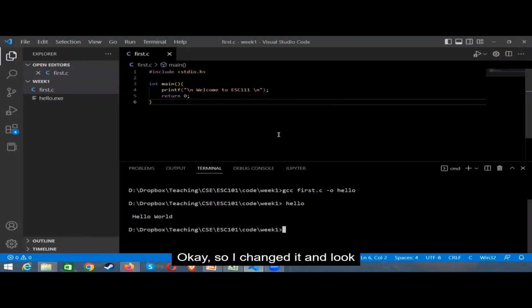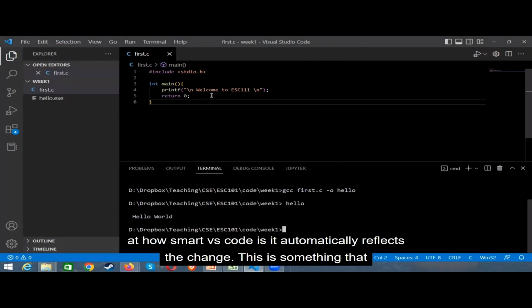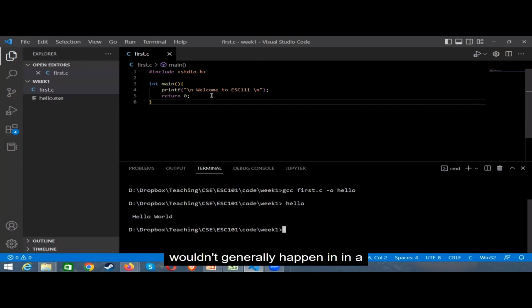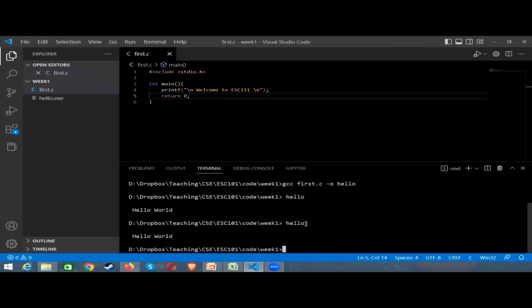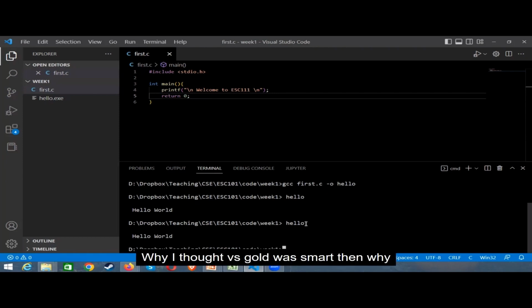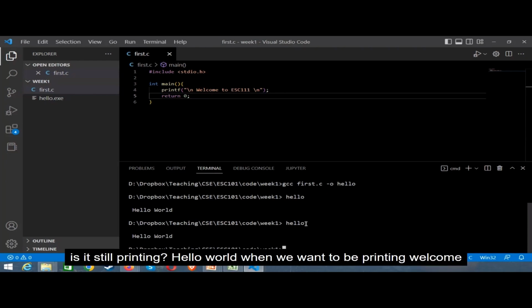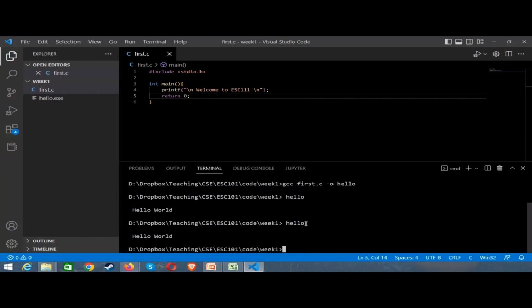Okay, so I changed it and look at how smart VS Code is. It automatically reflects the change. This is something that wouldn't generally happen in a normal editor, but VS Code is really smart. So we can use that smartness and see. Now let's see if we say hello, what happens? Oh, look, we got hello world back again. Why? I thought VS Code was smart. Then why is it still printing hello world when we want to be printing welcome to ESE 111?